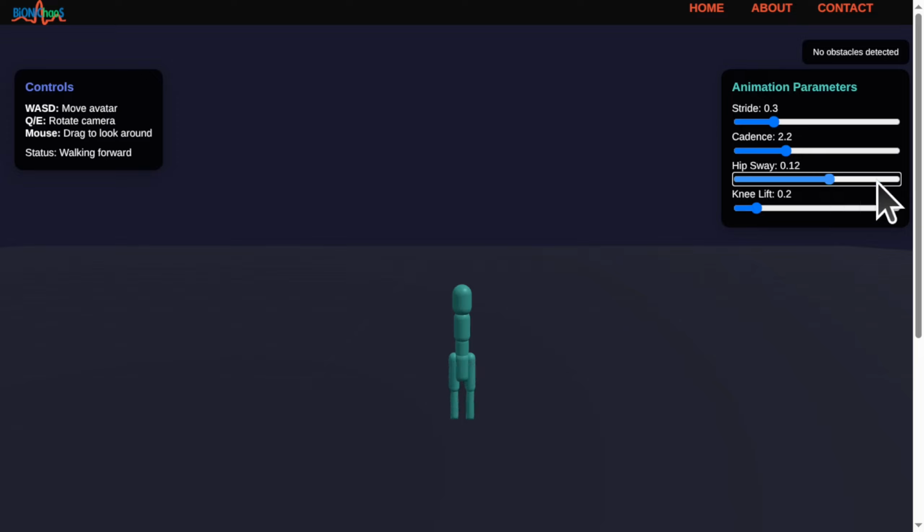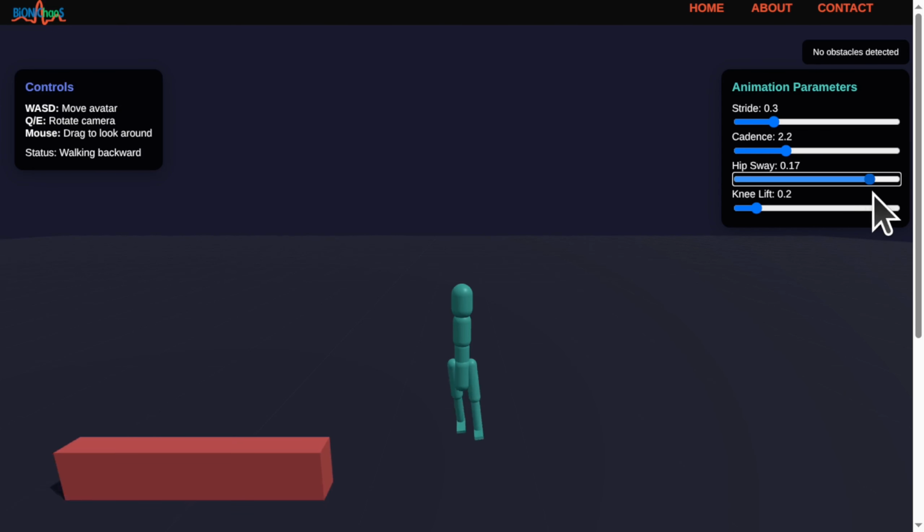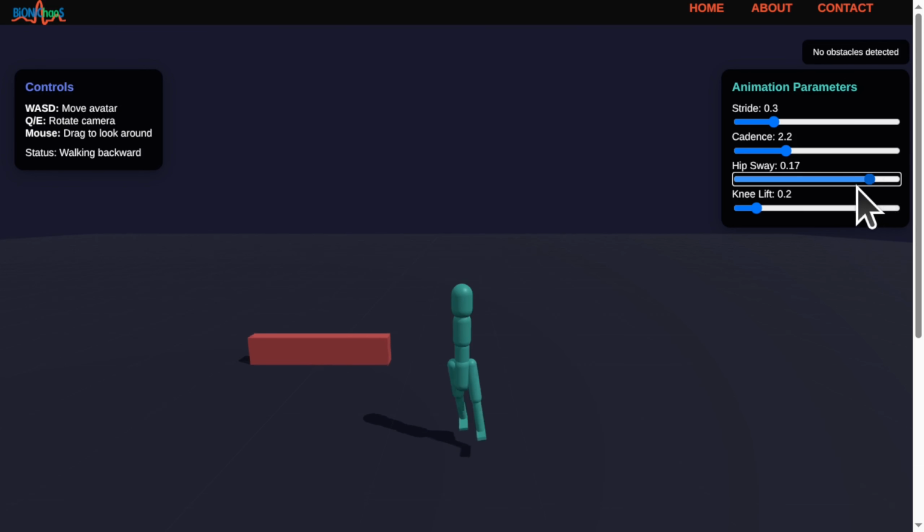Okay, and can you tell me if the hip sway is working correctly or not, based on changing the parameter? Now let me know what you can see. Yes, I can see the hip sway changing. As you adjust the hip sway slider, the avatar's hips move more or less from side to side. It appears to be working correctly, reflecting the changes you are making in the parameters.